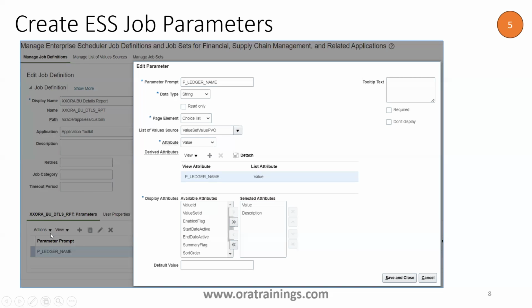You have to click on the first tab and click on the plus symbol and mention the parameter prompt like this and data type. And then here you have to make sure that you select page element as choice list, value source as value set, value PVO, attribute as value. And then once you select this value, automatically this will also come. And here in display attributes, you can select only value, or maybe value as well as description. But mandatory, you have to select at least one element. Once this is done, you have to click on save and close.